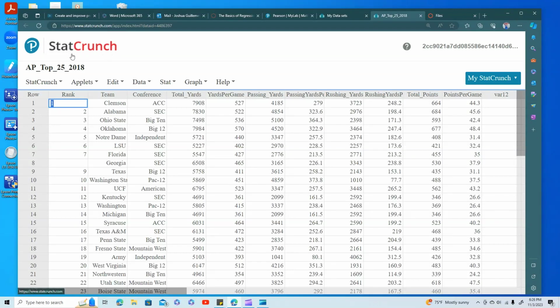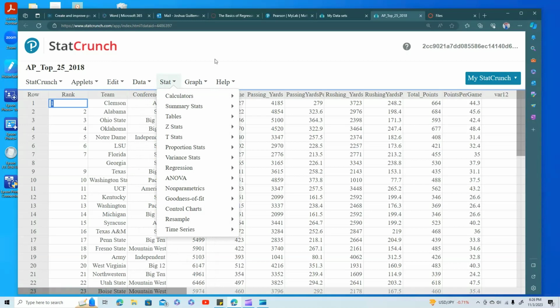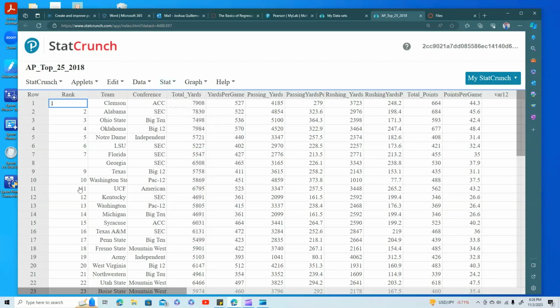Alright, welcome to our Basics of Linear Regression, StatCrunch edition. What I have here is the top 25 ranked teams from the AP poll for 2018. UCF, my alma mater, where I currently adjunct, was ranked 11th at the time of this data. You can see there's a lot of stuff in here: total yards, yards per game, passing yards per game, rushing yards per game, total points, and points per game.